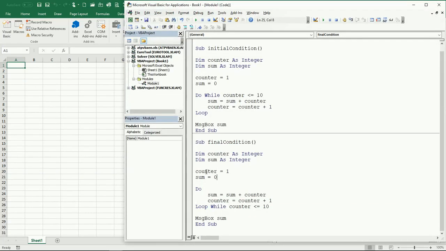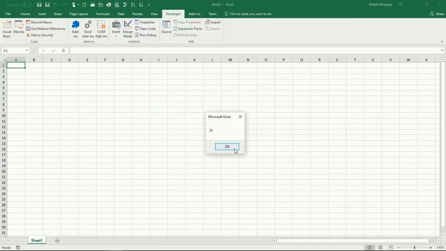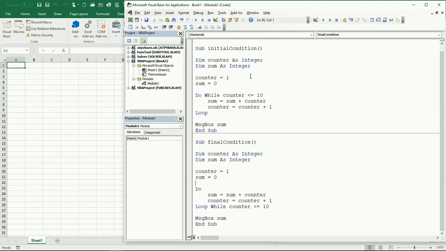Now let's run this one. As you can see here, the only variation is where I placed the while. So I have here a do while. In here I have a do, and then my two lines of code, and then I have loop while and the evaluation, right? So let's see what I get. So again, it's 55. So what's the difference?